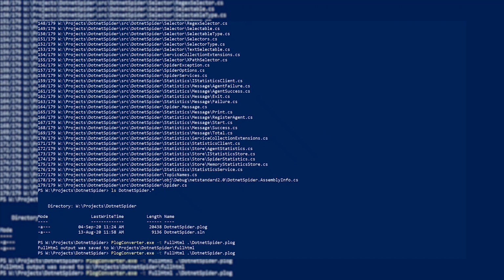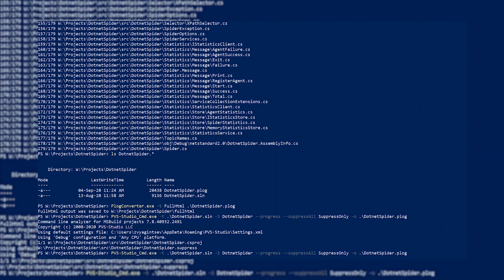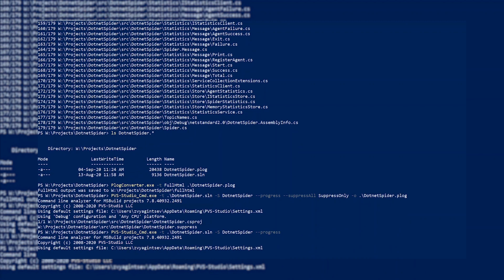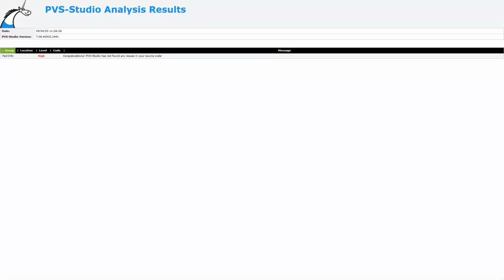Let's go back to the command we used to run the analysis. Add the suppress all flag and use the suppress only mode. We also need to explicitly specify the output file, so we use the O flag to do this. Now all warnings are suppressed, but to update the log, in our case to see it empty and clean, we need to run the analysis again. Convert the report to HTML. As you can see, we did everything right.